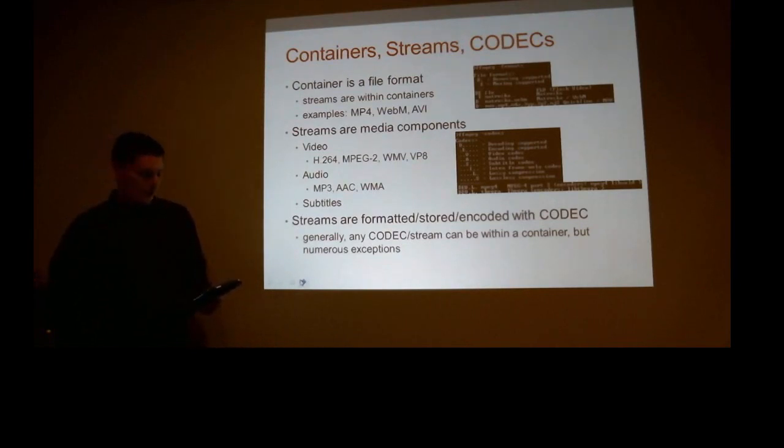Put it all together, containers are demuxed into streams, and then the streams are decoded into frames, and that's where your filtering happens. Then the filtered frames are encoded back into streams, and the streams are muxed together back into a container, which is usually a file.